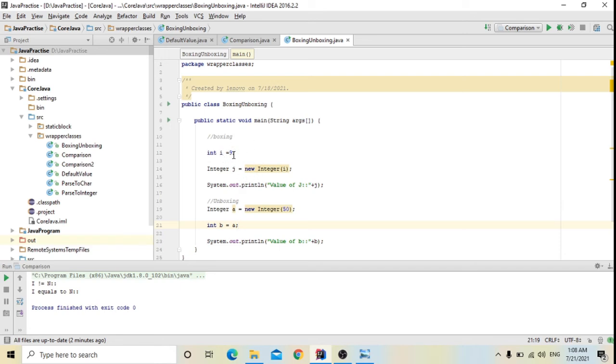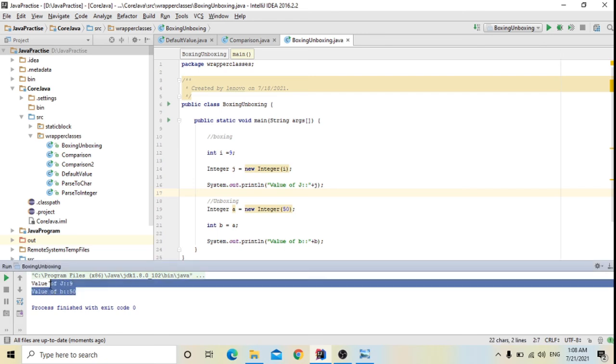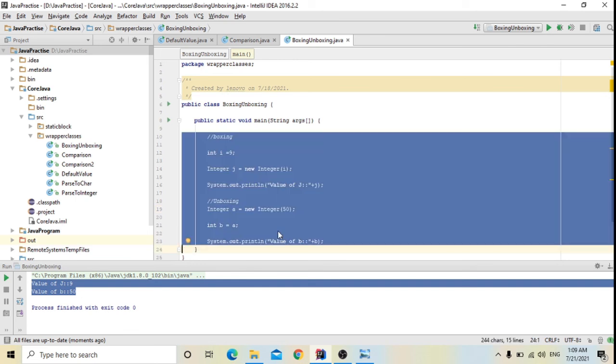Here is a simple example: Integer i equals 9, Integer j equals new Integer(i). We have passed the value of i into this wrapper class, and we print its value. When we unbox it, the value which we have mentioned as 50 over here, we assign it to the primitive variable, and it should print as 50. So it is called unboxing. This is the very easy conversion of variables from primitive to wrapper classes, and from wrapper classes to primitive. This is called boxing and unboxing. So this is all about the first part of wrapper classes.